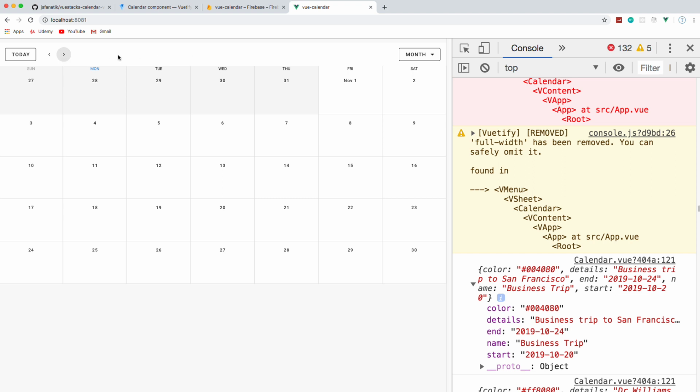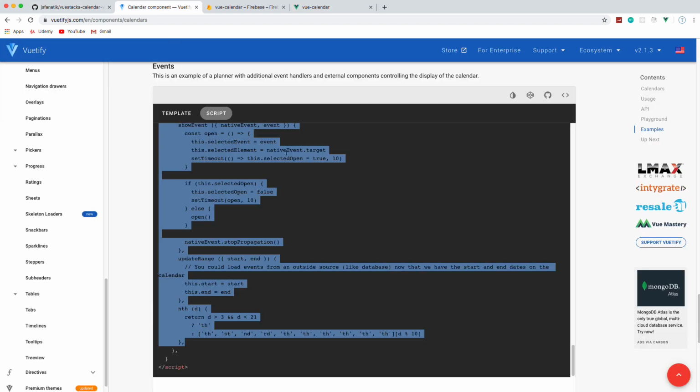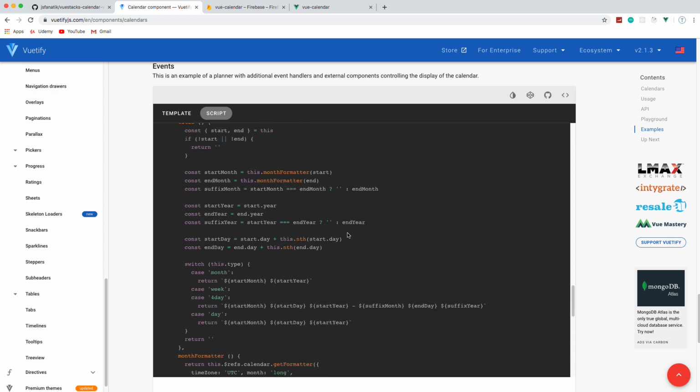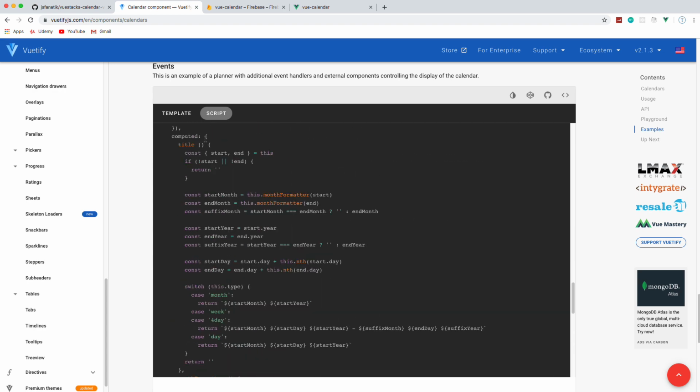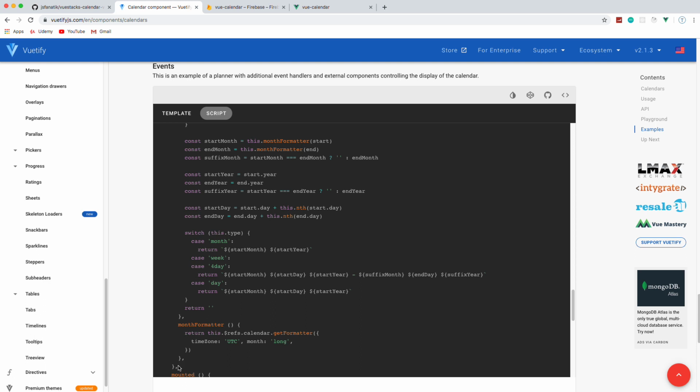Now, we don't have our title here. That's something we're going to have to add. We can probably do that now. So if we go to the script here, and we check out the computed. Basically in Vue.js, you can create a computed property, and we're setting this title to a computed property based on a bunch of different things here. And this ends down here.